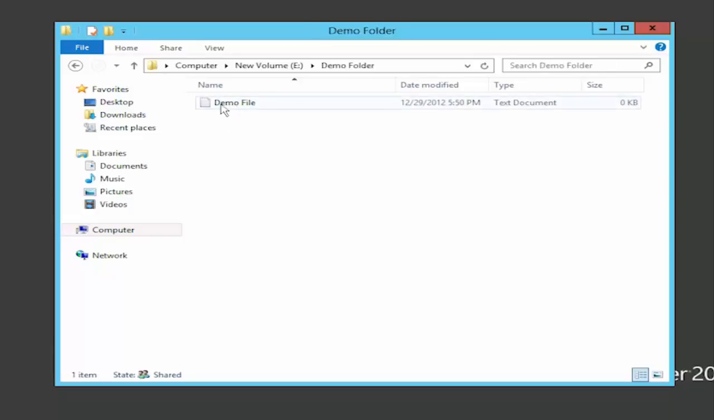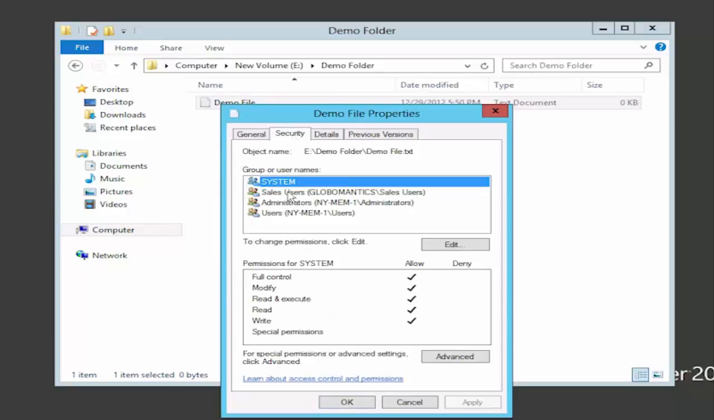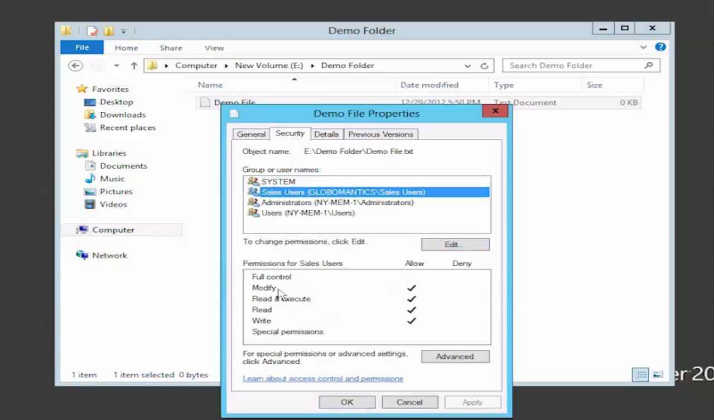But then this demo file, if we went back to that security tab and we took those same sales users, and you'll notice they only have modify permission, then that's all they're going to get. They're only going to get the modify permission because you have to have both the NTFS and shared permissions to be able to do things. And the same is true the other way around.